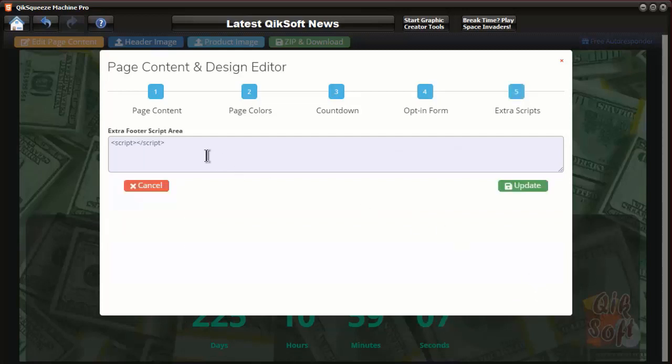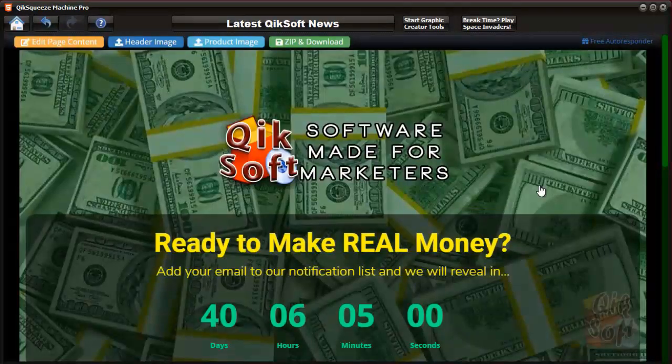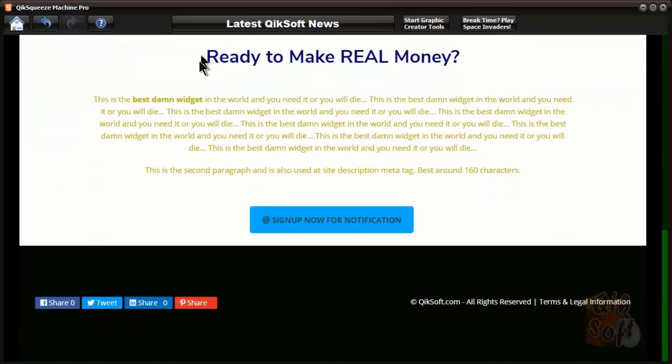So, extra script, whichever, some people like to put tracking code in it. This is where you would put it if that's the case. We're going to update it, and there you go. Okay, so if you were to have a video, it would appear right here above this text.